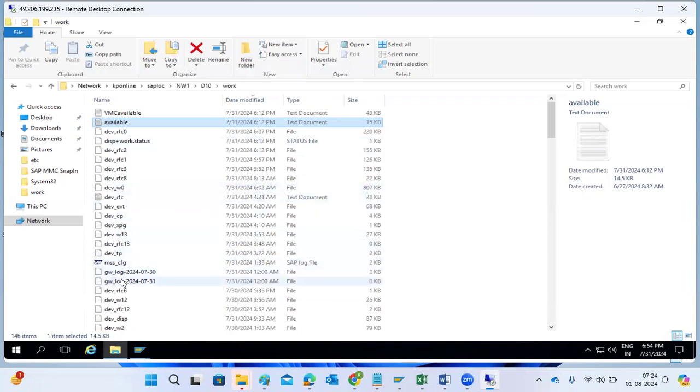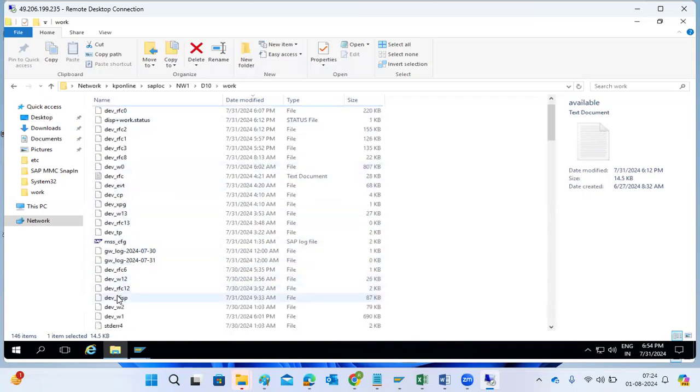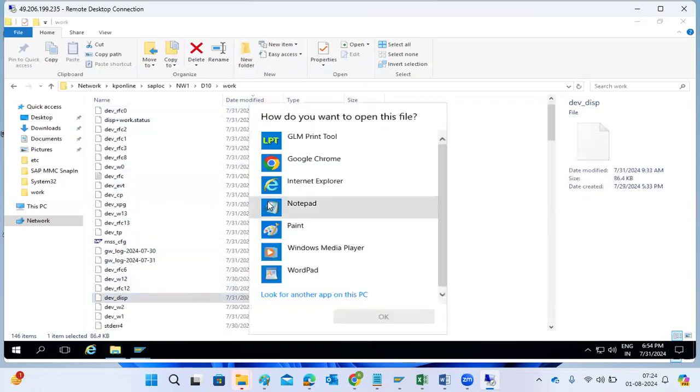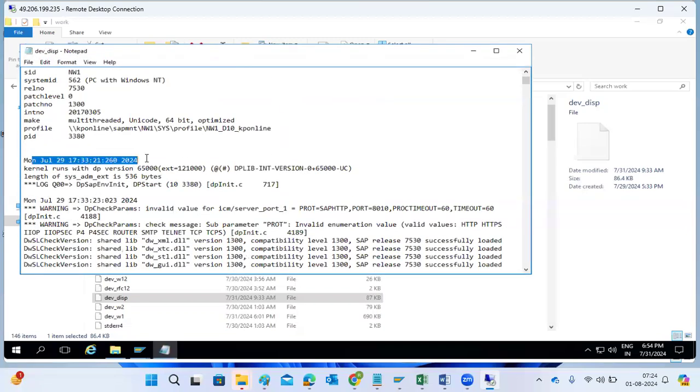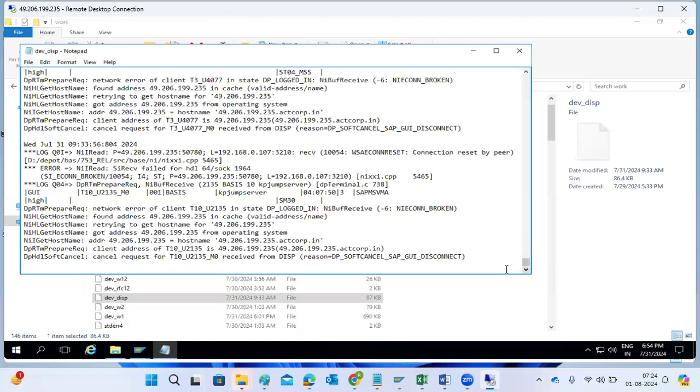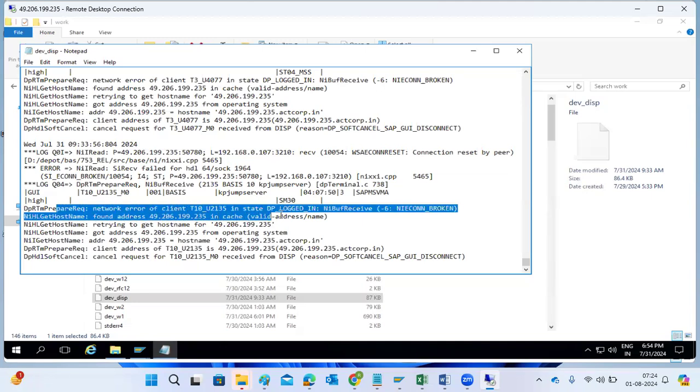What log files are generated here? Suppose, let's take the dispatcher. The dispatcher will give you more information. So from the 29th onwards log files are there. Just scroll down to the last and see there is a network error for the client. Who is the client? Something, network error client side. They are using this in cache, valid address name, retrying to get the host name.